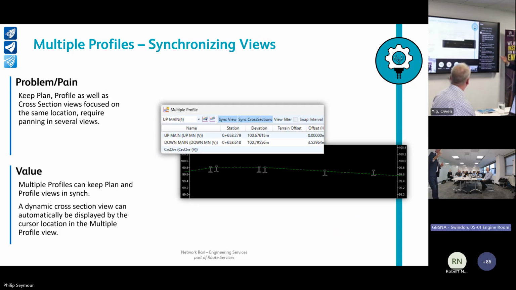Also, it synchronizes views. As we pan on the plan, it's going to move the profile, and also going to move the cross section. So it's all linked. Again, we're checking out where we've got these different tracks and they're coming in. As you move through your sections and stuff, this thing moves. Again, it's just an analysis tool. Next one, Phil.